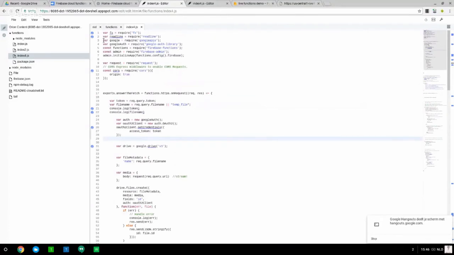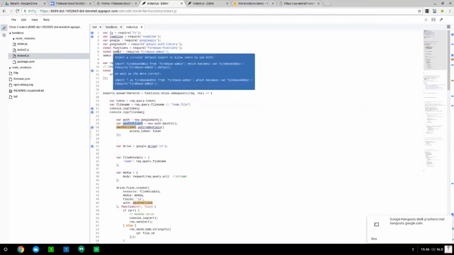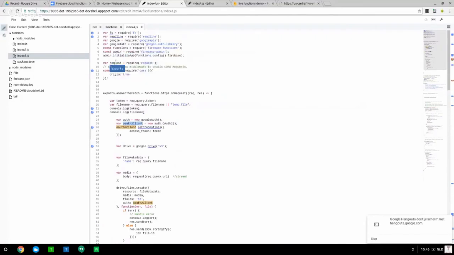So we require four modules that are important here. You can ignore the other ones for now, because request is also very important. The Google module contains the Google APIs, all these Drive and all the Google APIs that are available. It's just a node package of it. The Google Auth is the Google Authorization Library. You need this to create an OAuth2 client. And you need the request function here, which is needed to do an external request.